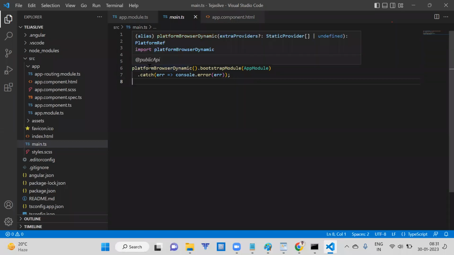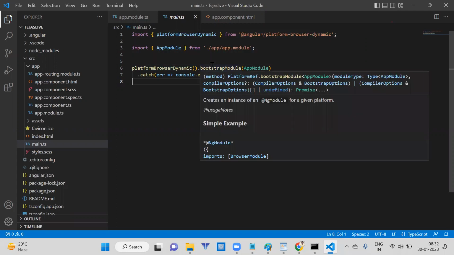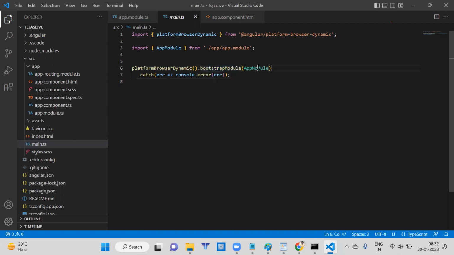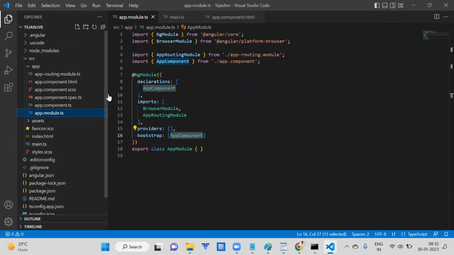This platform browser dynamic bootstrap module will bootstrap, like kickstarting a car. It will start the app module directly. If there is any error, it will throw this error. Then it will go to the app module. The app module consists of all the configurations.